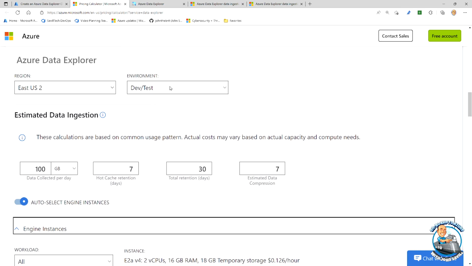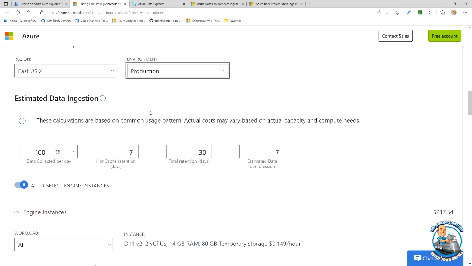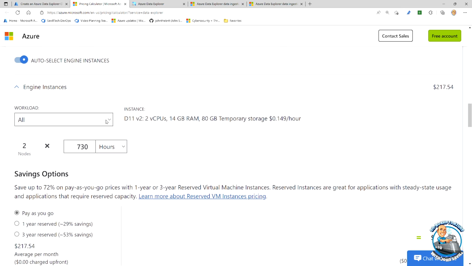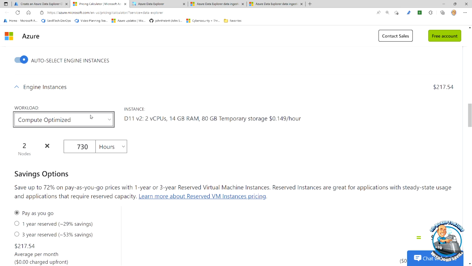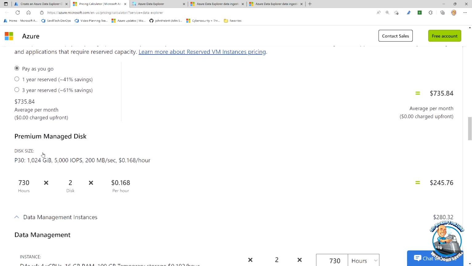But ordinarily, it's probably going to be production. And if it's production, hey, I get to pick. Is it compute optimized? Is it heavy compute? Is it storage optimized? And that will drive, notice here it says premium managed disks.